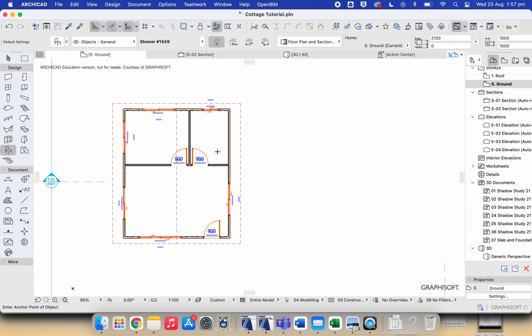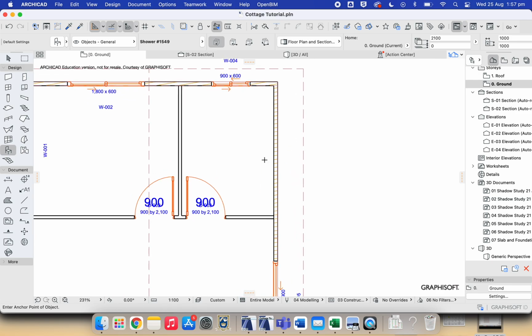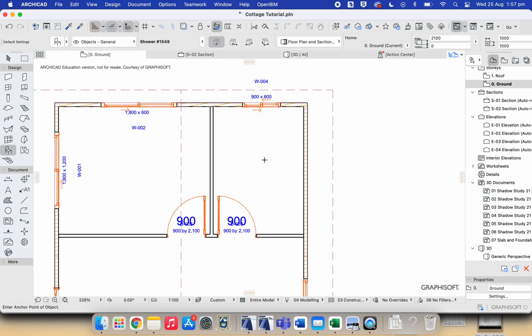So this is our library. This is our bathroom over here. Let's just zoom in on our bathroom. Let's just come over to this corner because we want it in here. Let's let it snap and click. There's our shower.